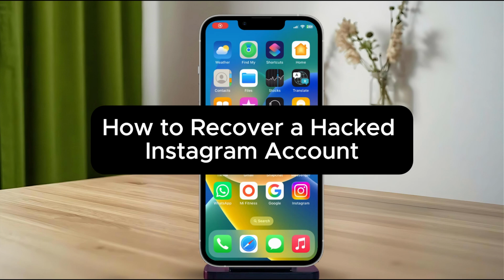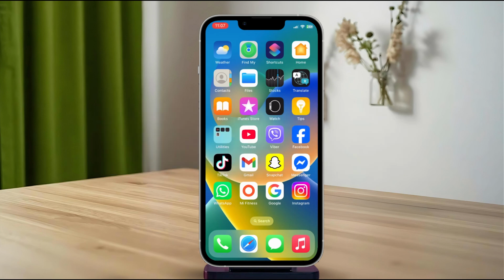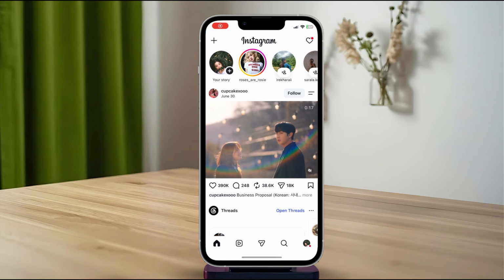How to recover a hacked Instagram account? Don't worry. In this tutorial, I'll show you the official steps you can take to recover your Instagram account. First, open the Instagram app on your iPhone or Android device.